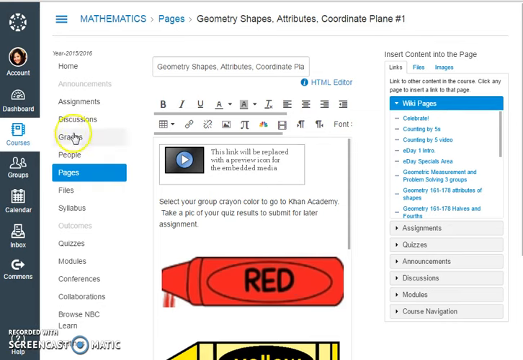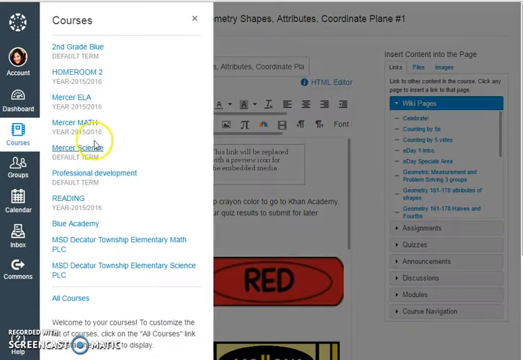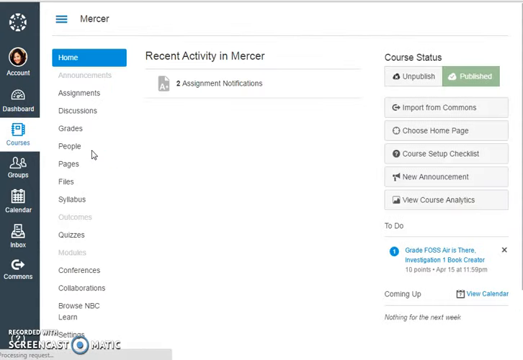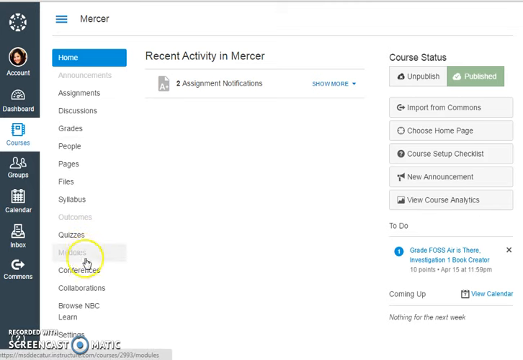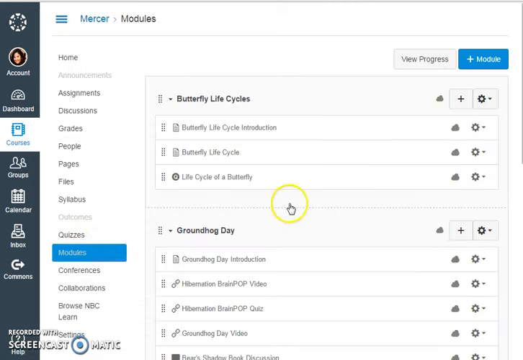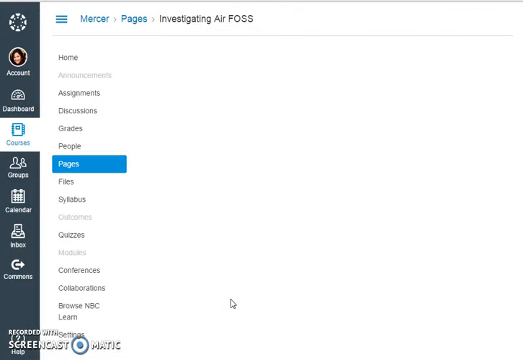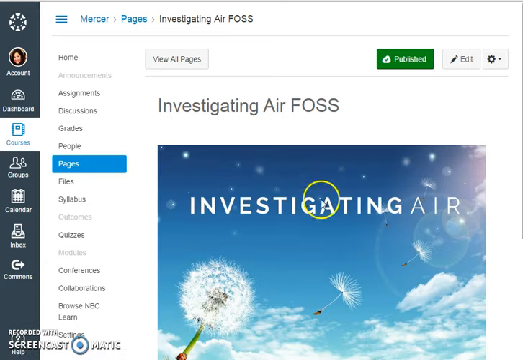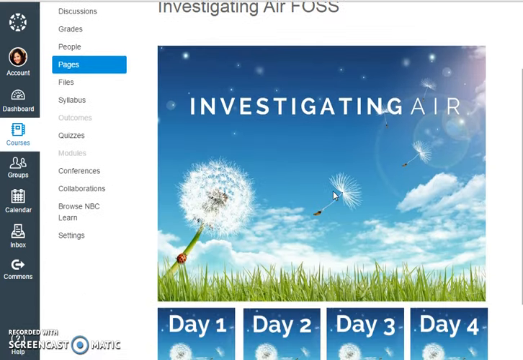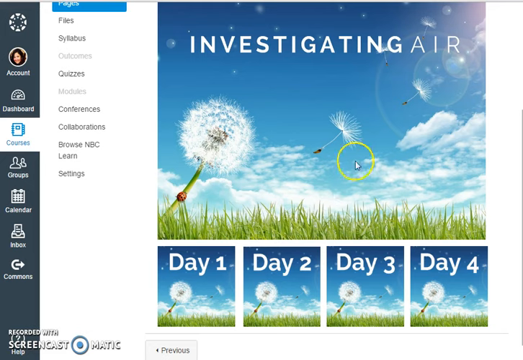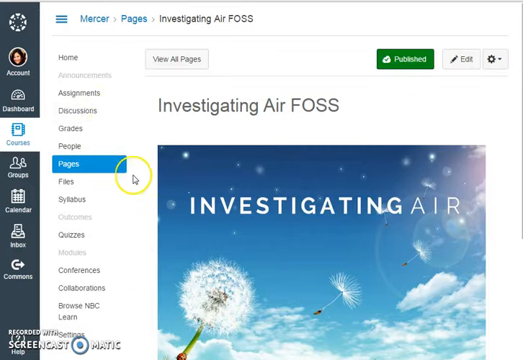I also have a science module. FOSS Investigating Air. Air is their module. And this basically just takes you through the FOSS investigation and the assignments that go with it. I have a page made for day 1, a page made for day 2, a page made for day 3, and then an assignment page.